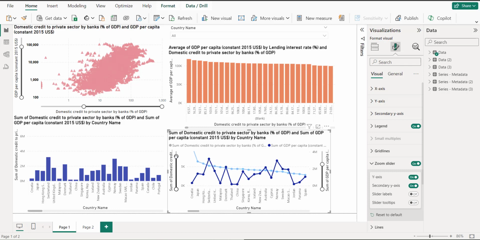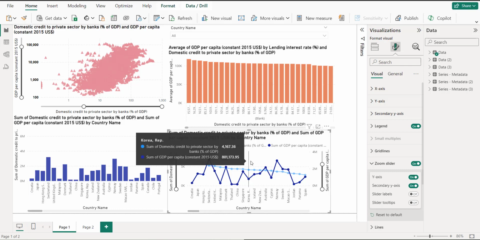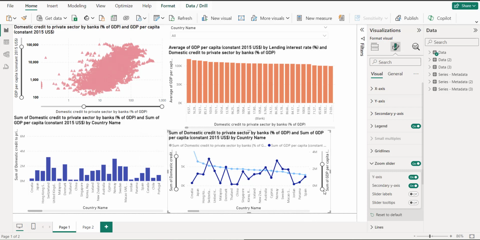So this way the differences or marginal changes are highlighted. So this is the function of zoom slider that we focused on in this video.